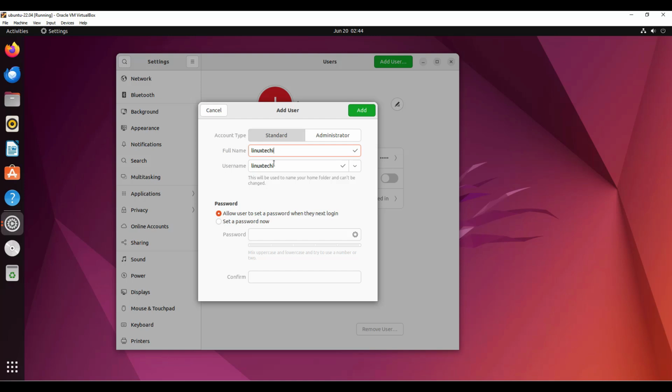Now I'm also going to set the user's password. By the way, you can also select to allow the user to set a password when they next log in, but for now I'm going to set a password. Here I'm going to specify the user's password. Be sure you provide a strong password and also confirm it.